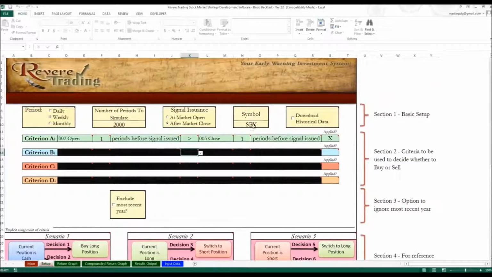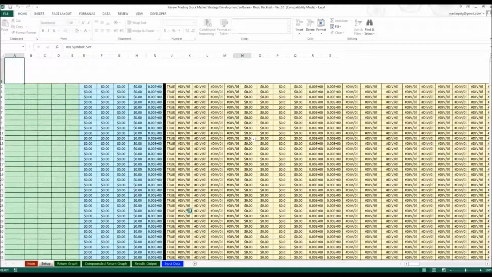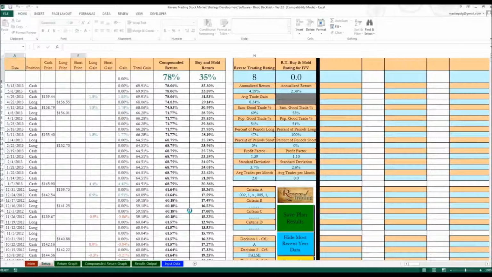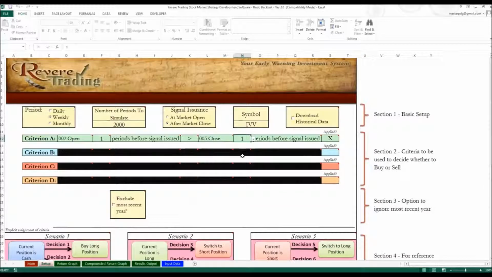We could change to another symbol. For example, I could put an IVV. Try that one. Run it again. You'll download the IVV data. Looks maybe even a little bit better there for IVV. You largely avoid this dropout here in 2008. And maybe even QQQ.